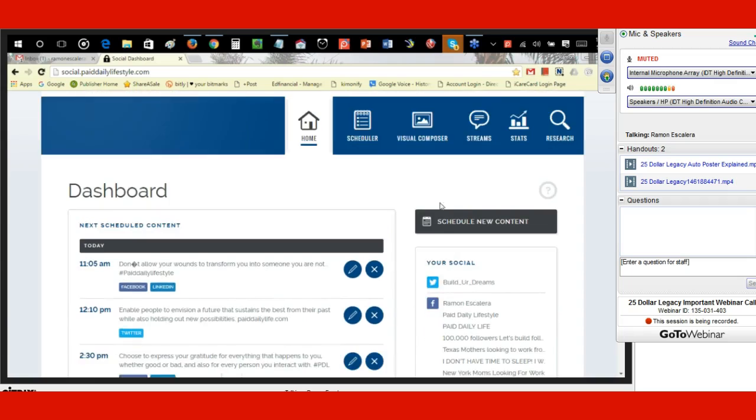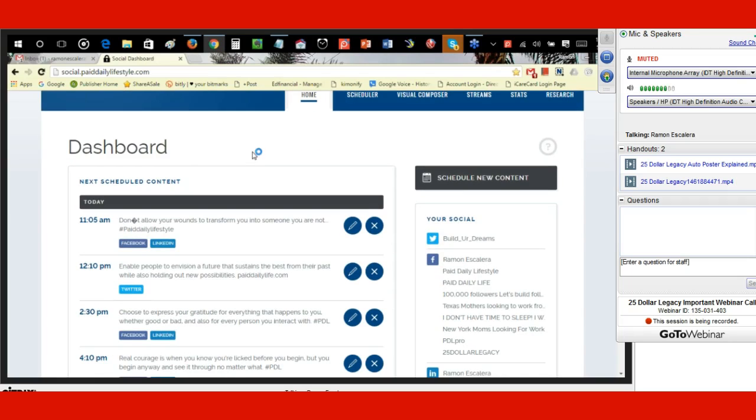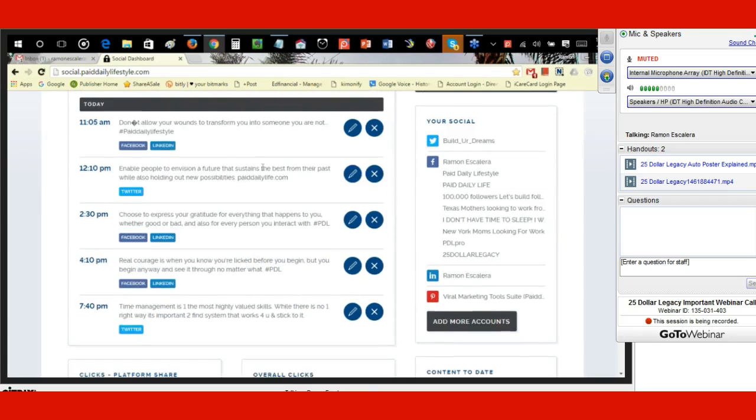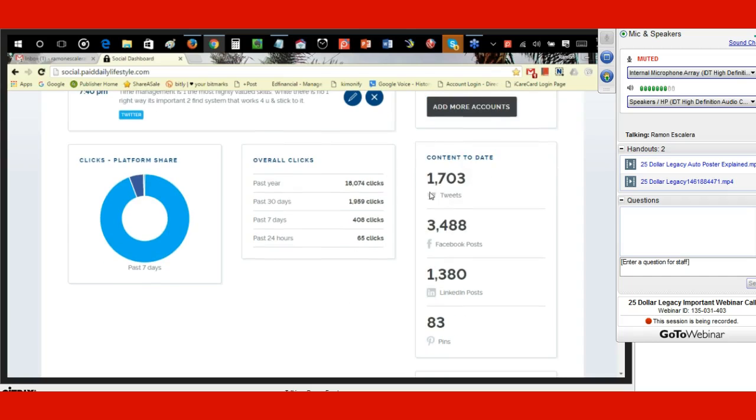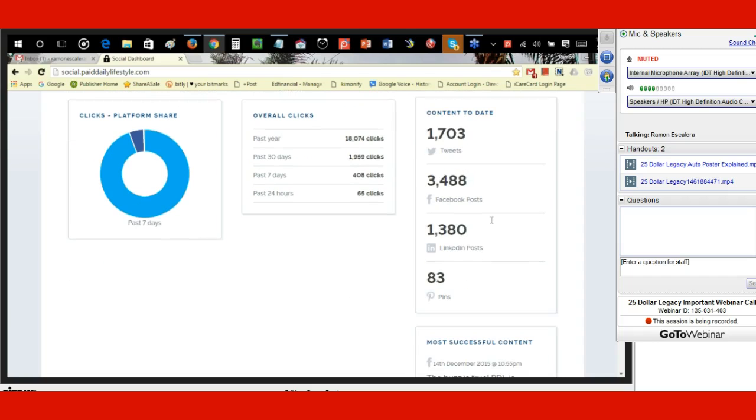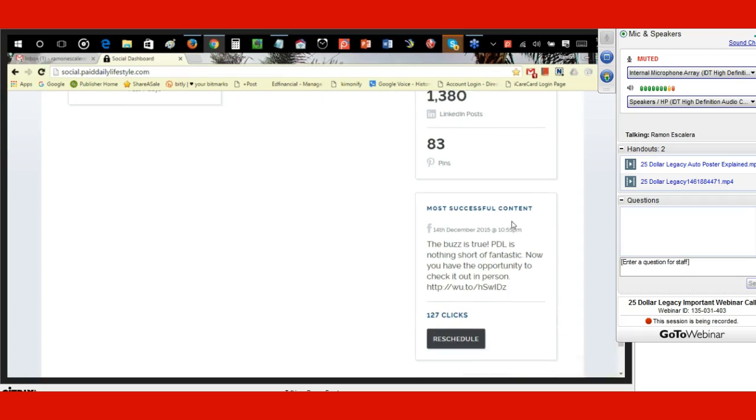That being said, this is the dashboard. As soon as you log in, this is where you're going to be sent. It'll keep track of all overall clicks, what you're getting past year, 30 days, 7 days, and the past 24 hours. How many clicks you've gotten, content to date that you tweeted, posted, or sent out, it'll be located here. The most successful content will be listed here.